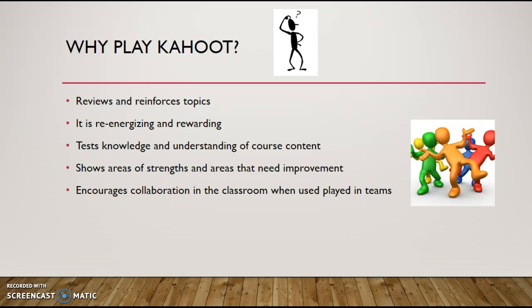When used in the middle of a lecture, the game can be re-energizing and also rewarding to the students when the content is reinforced immediately after being taught. Kahoot tests knowledge and understanding of course content while it is still fresh in the student's mind.